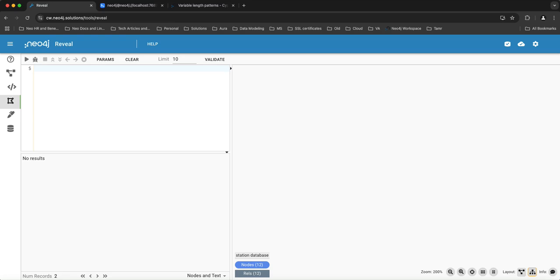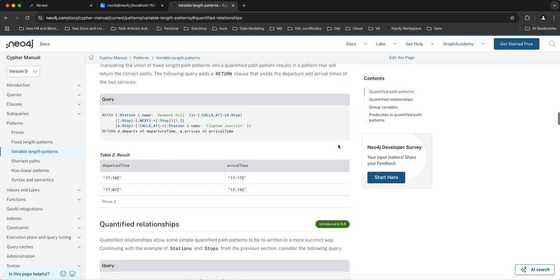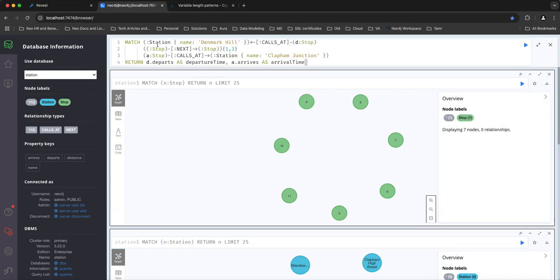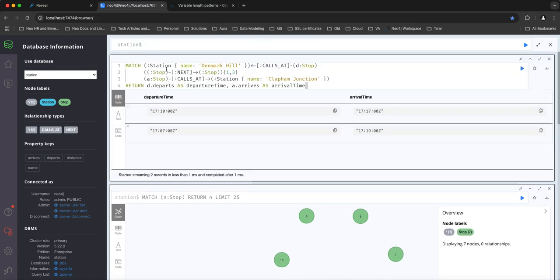So let's go back here, and I'm going to click this and scroll up. We're going to pick this last one from the first section. Let's just run it here in browser. It's using this quantified path pattern syntax to look for some routes between Denmark Hill and Clapham Junction, and it returns some information. So how does it work though? Because if you're not familiar with QPPs, you may not quite understand what's going on here.